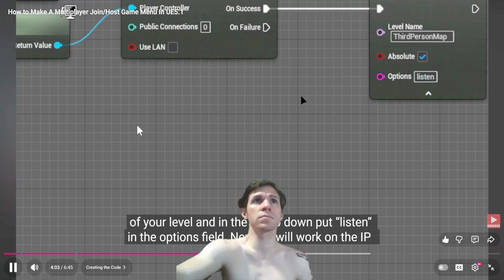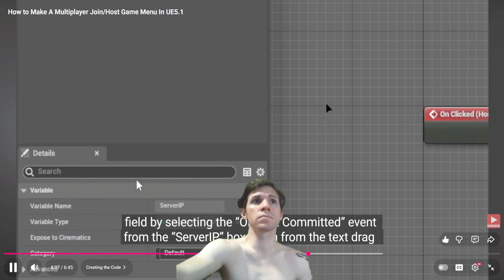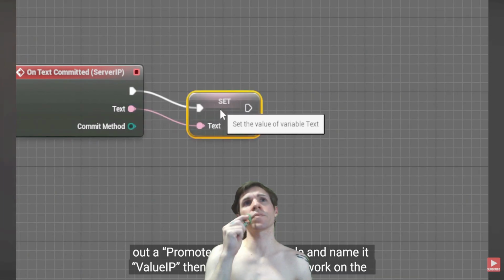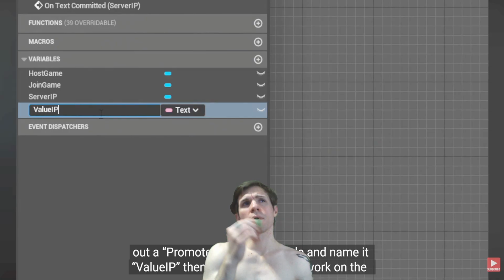Next, we will work on our IP field by selecting the on text committed event from the server IP box. Then from the text pin, drag out a promote to variable node and name it IP, then save.